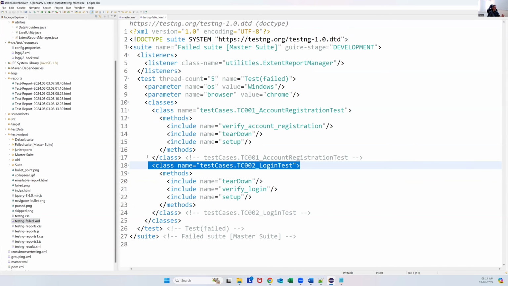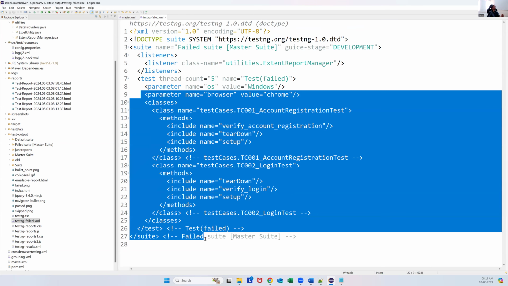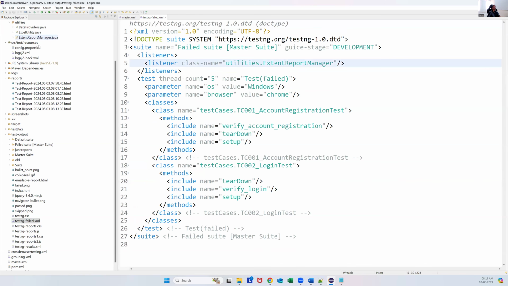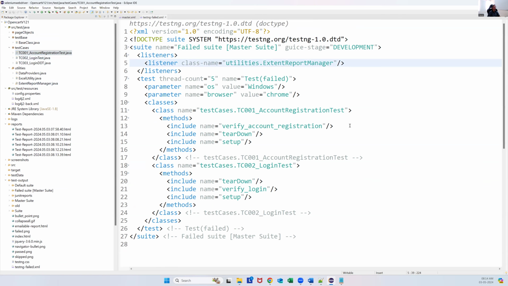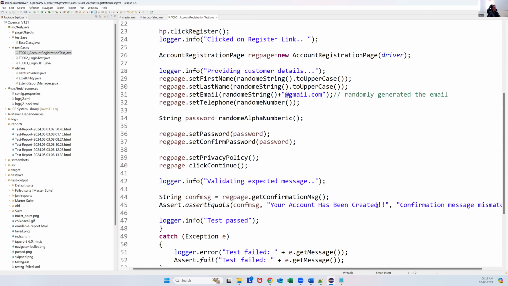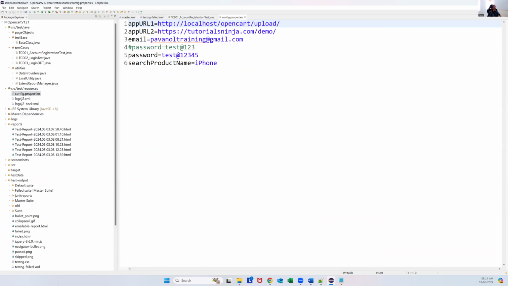Okay, now I want to execute only the failed tests. Then what do you need to do? You can just correct the test cases. Go back, make them correct. I remove this one, save, and again go to the properties file. Has everybody understood the functionality, how exactly it works? If you want to run only failed test cases, this is the procedure.